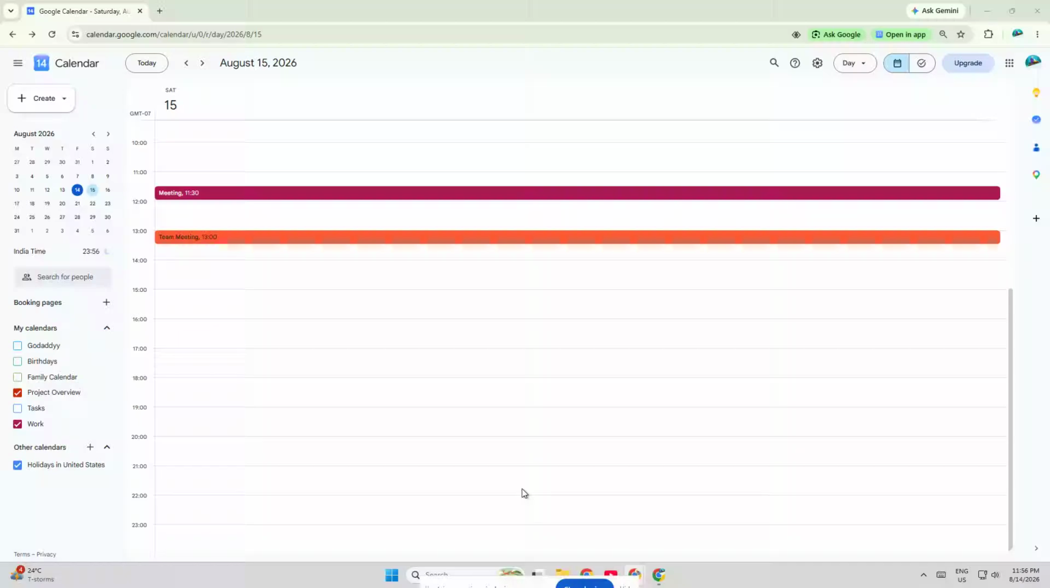If you need to forward a Google Calendar meeting quickly, this tutorial will show you the simplest way to do it in just a few steps. Whether you're sharing a meeting with a teammate, sending an invite to a client, or forwarding an event to someone who missed it, this method makes it fast and easy.